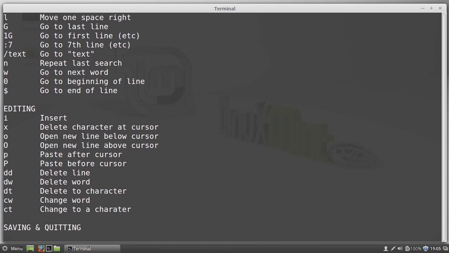We'll go right here. There are two more that are pretty handy. u will undo the last change, and a dot will repeat the last change. The dot is very handy. Let's say you wanted to add something on every line. You can do the add once, go to the next line, hit dot, do the add again. Go to the next line, hit dot. It's a very handy thing to use.